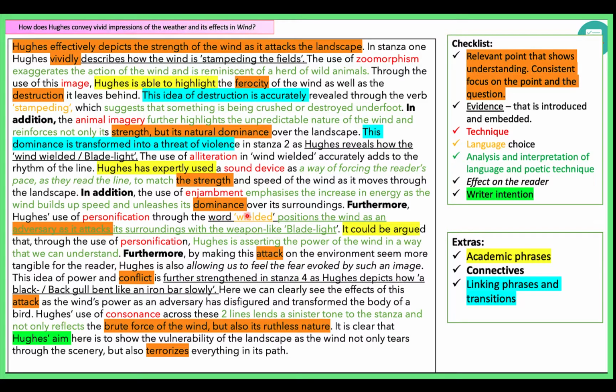As the word wielded, so now I'm zooming in on a word, positions the wind as an adversary as it attacks. So we've gone back to the point up here. As it attacks its surroundings with the weapon-like blade light. Could be argued, so academic phrase, that through the use of personification, Hughes is asserting the power of the wind in a way that we can understand. Furthermore, so we're adding more to this now, so the connective shows that, by making this attack, so we've gone back to our own point, by making this attack on the environment seem more tangible for the reader, Hughes is also allowing us, so here we've got an effect on the reader, to feel the fear evoked by such an image.